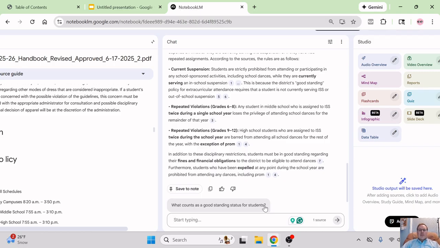So I really think this is a good program. I think that it will help you to find answers from your student handbook, or imagine putting your board policy manual in here. Wow, that's a very large document, and you can find out exactly what the board policies are on all sorts of different questions that could possibly come up.